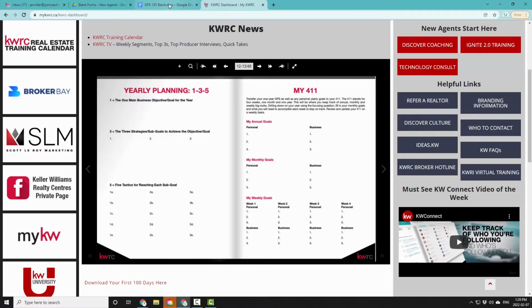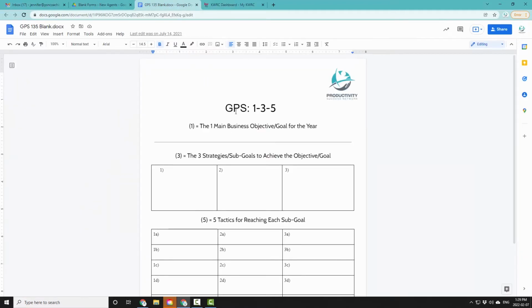Alternatively, if you are in coaching, you can find a blank GPS 135 planner in your Google Drive folder. It's specific to you. So just go to the folder with your name on it, open it up, and it'll be there. A 135 is basically taking one of your major goals for the year or one of your objectives and breaking it down into strategies and steps. This helps us get clarity around the goal itself and figure out how to utilize it.